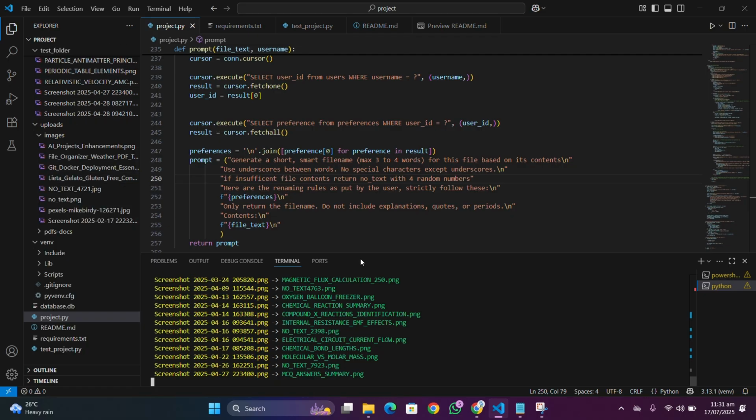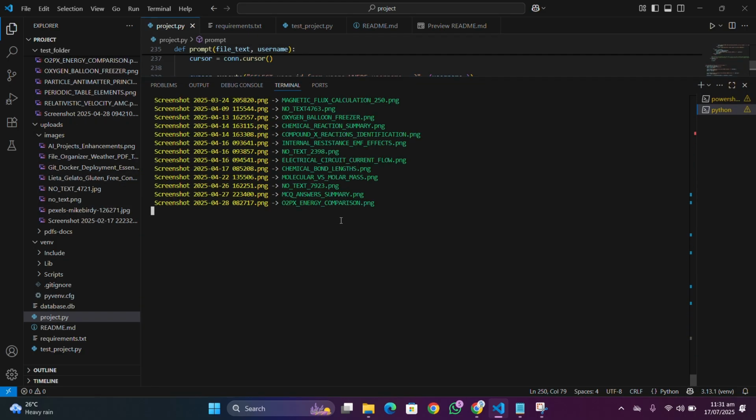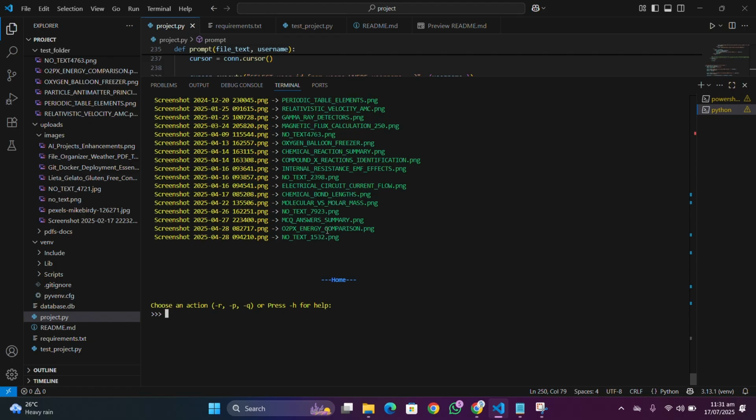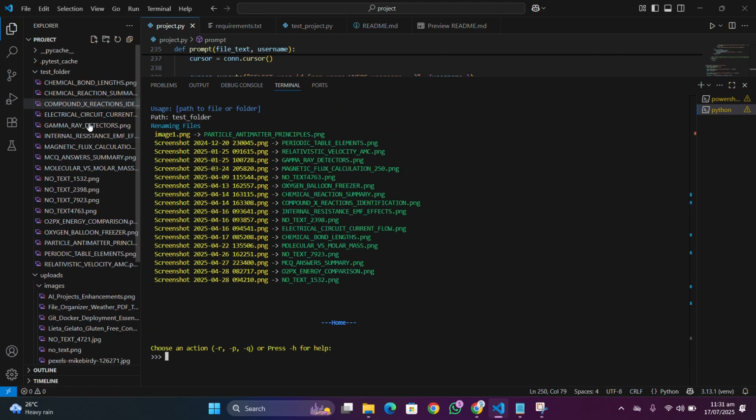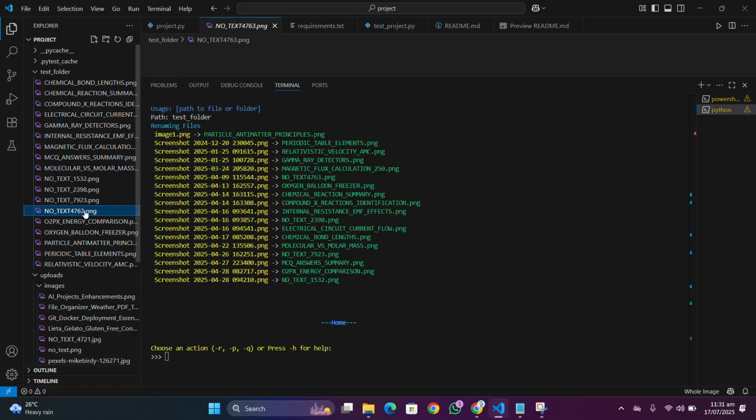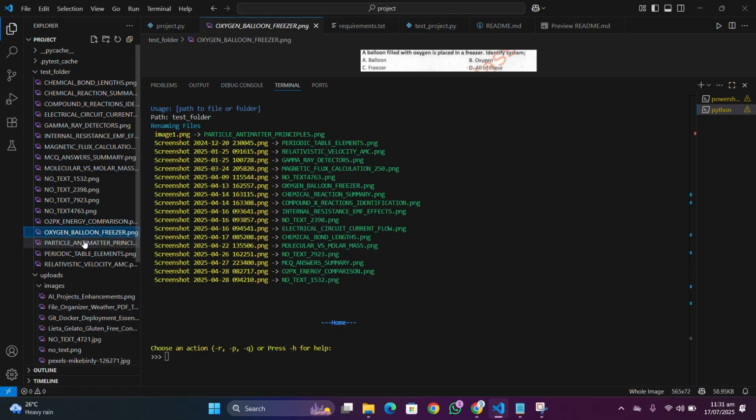You can also change preferences. If I go ahead and remove my preference for capital letters, now you see the names right now, they're all in capital letters. And if I go ahead and remove them, the names will be in small letters again.